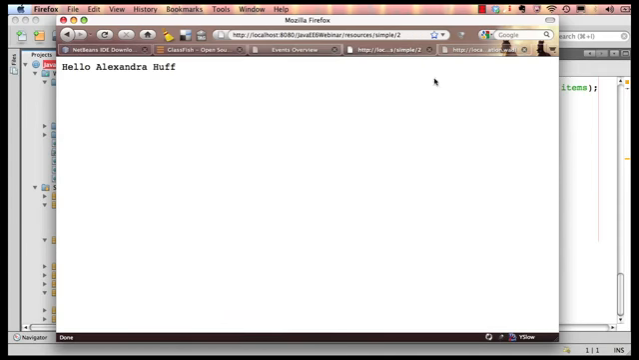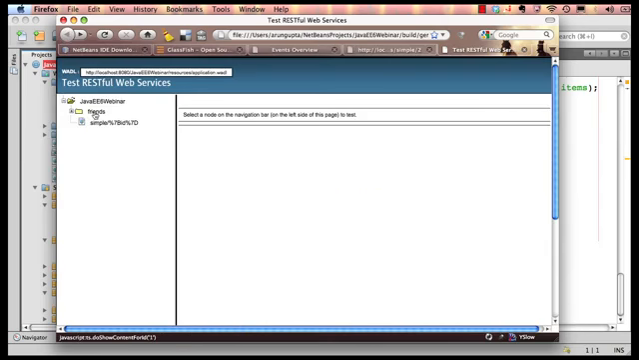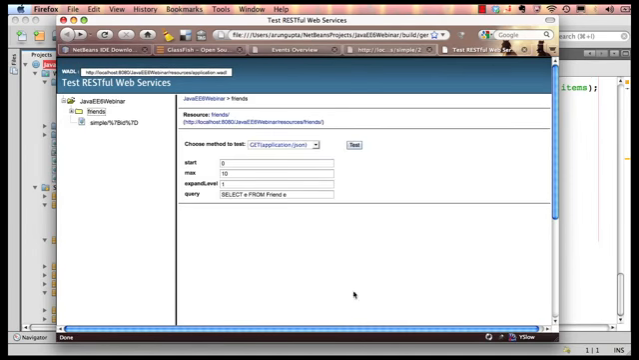Now I can go back here, I can click on friends, and here it shows me a nice interface. Now this code is all generated for you. You're more than happy to customize it to meet your needs. So let's say I want to see all my friends and I want to see them in an XML format.